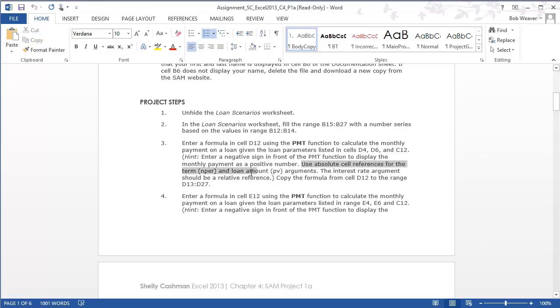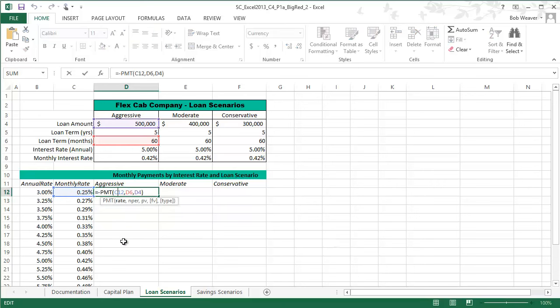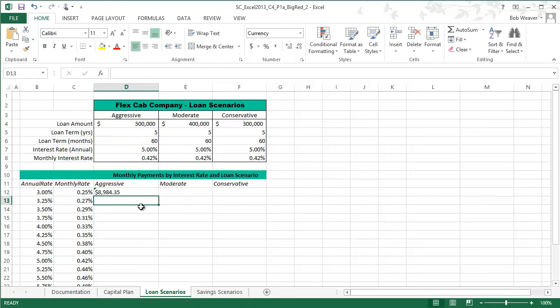Now, we want to use absolute references for 2 of the 3 arguments, and then we want to copy the formula. So before we copy the formula, we want to use absolute references for the ones that don't change as I copy the formula down. I want to see what it is at 3.5% and so on, how those rates will go down. The things that don't change are this 500,000 and the 60. So the D4 and the D6 arguments become absolute references. I put a $ sign in front of the column and the row. So $D$6, and then $D$4. And I have absolute references.